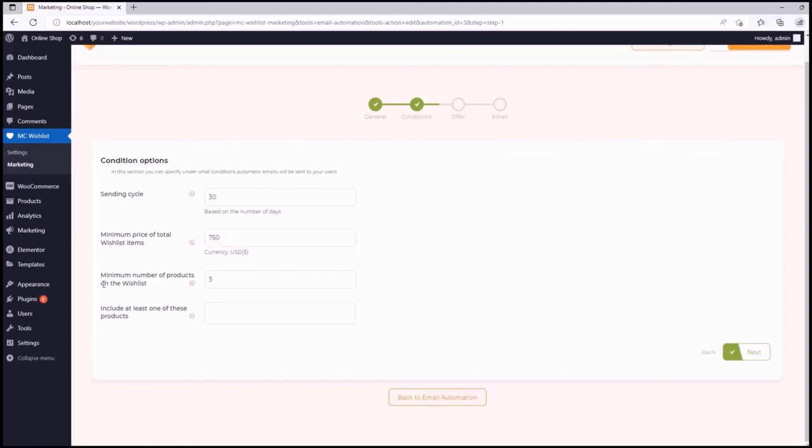750. Okay, for the minimum number of products on the wish list, it says the number of products in your user's wish list must be equal or greater than your chosen number to send emails. Okay, it's pretty obvious. For example, if you choose the number 3 for this option and the user adds 3 or more items to their wish list, the marketing automation automatically starts for that user. So based on my website's product, because it's a clothing website and people usually don't want more than 3 different types of clothes, I will choose, for example, 3.